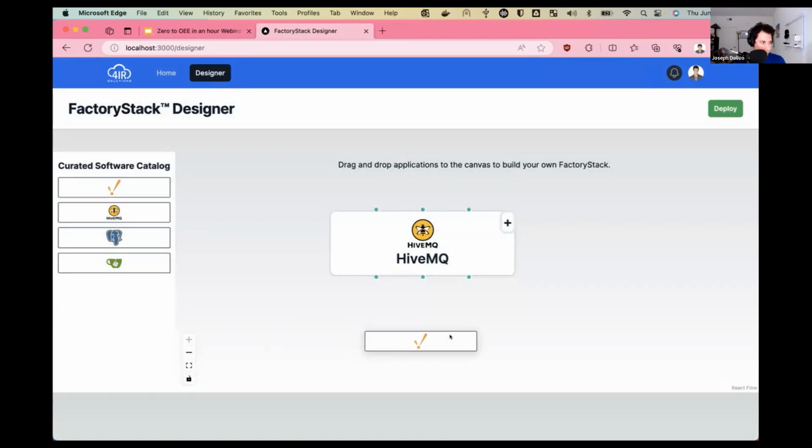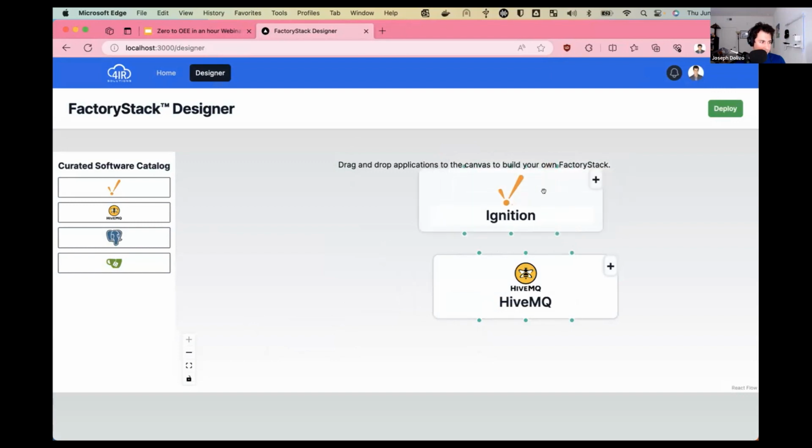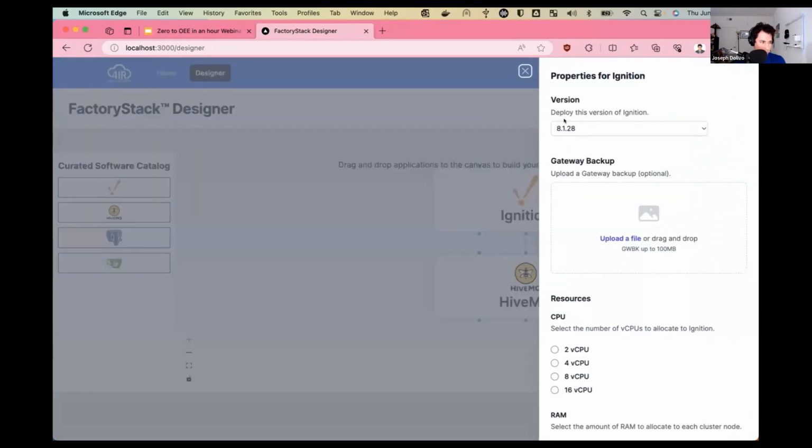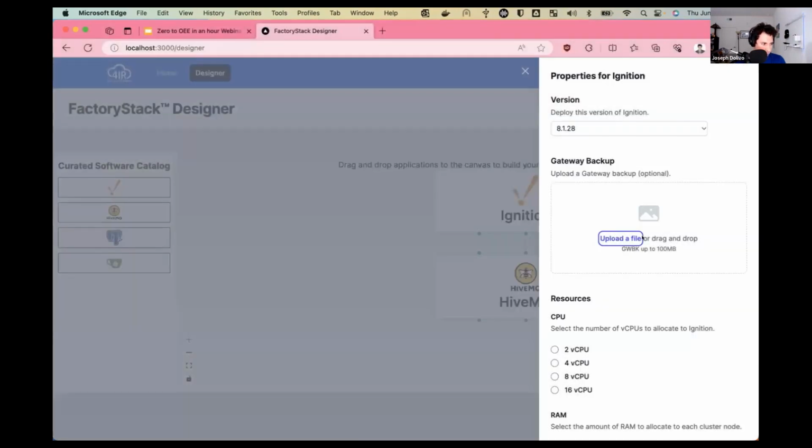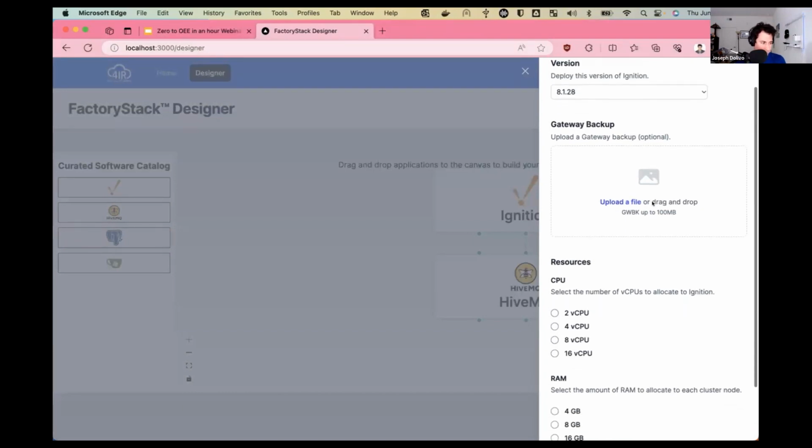And then connected to this, and this is what I was showing inside of the diagram, I'm going to have an instance of Ignition which is going to connect down to the broker. I'm going to configure this one with a version of Ignition and upload a gateway backup. This basically has some of the screens already built and pre-configured, so it will get uploaded and loaded when we instantiate all the cloud infrastructure.